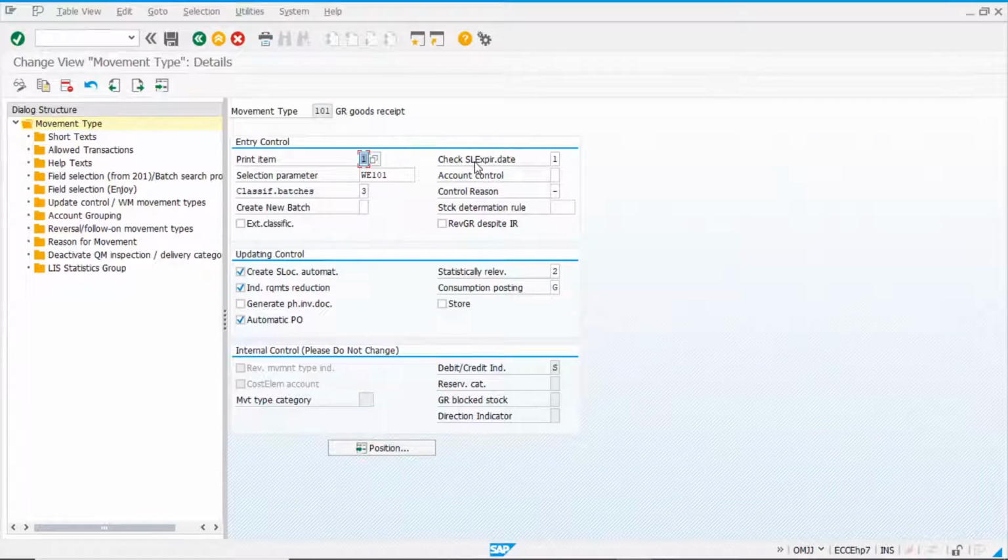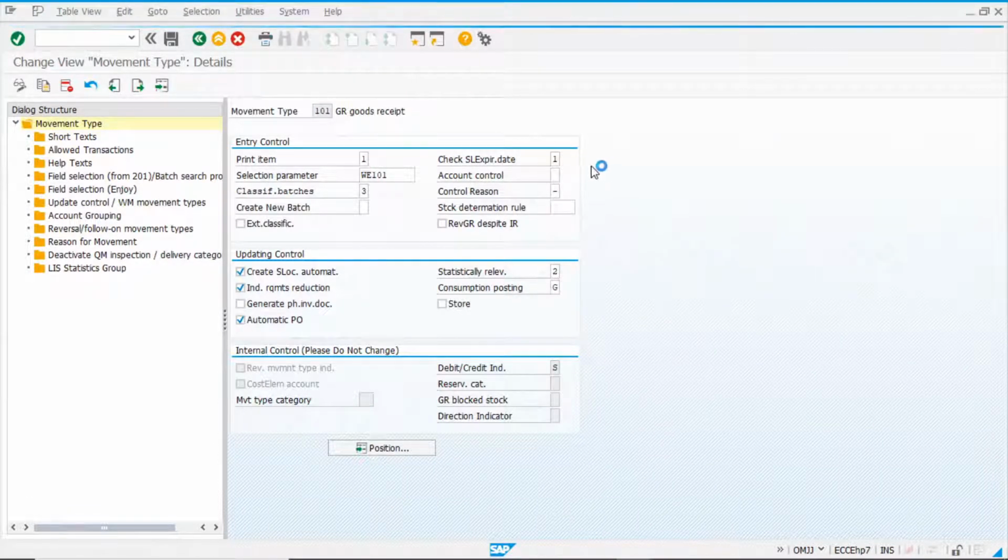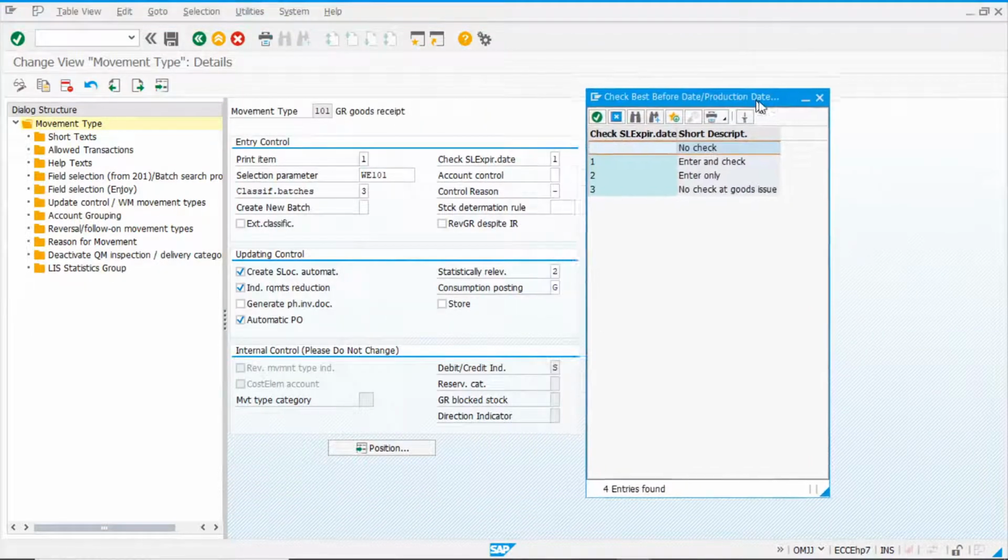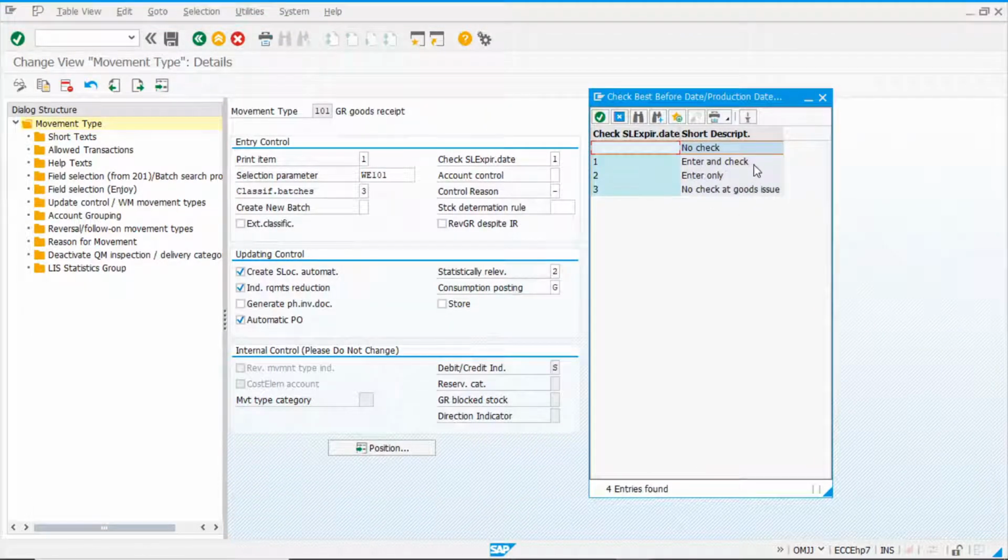Then we have the check for the shelf life expiration date. This is the movement type will, in this case, enter and check. So you can use the functionality of shelf life expirations.